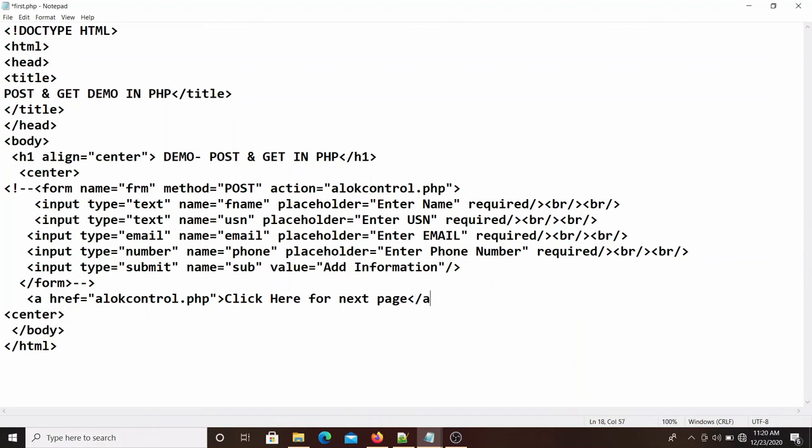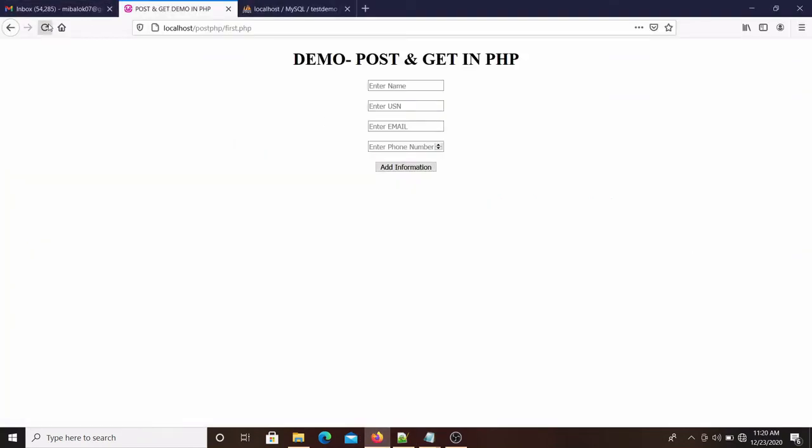Just consider here, you will get only this line. Click here for next page, right? Along with this, I want to pass a value along with this link. At that time you cannot use the post method. We have only one option, that is called the get method.